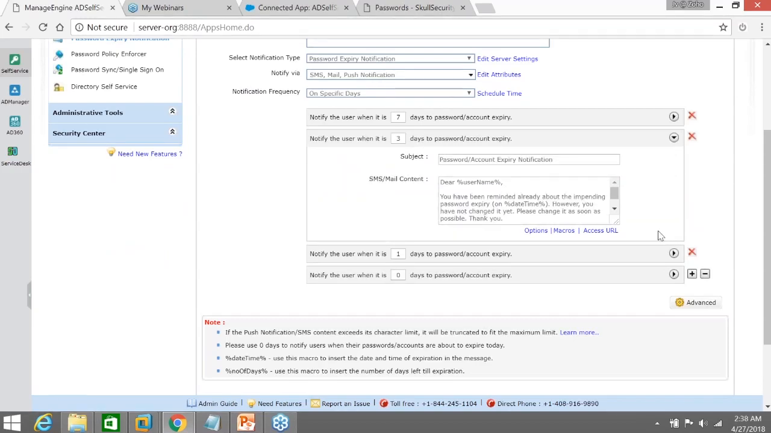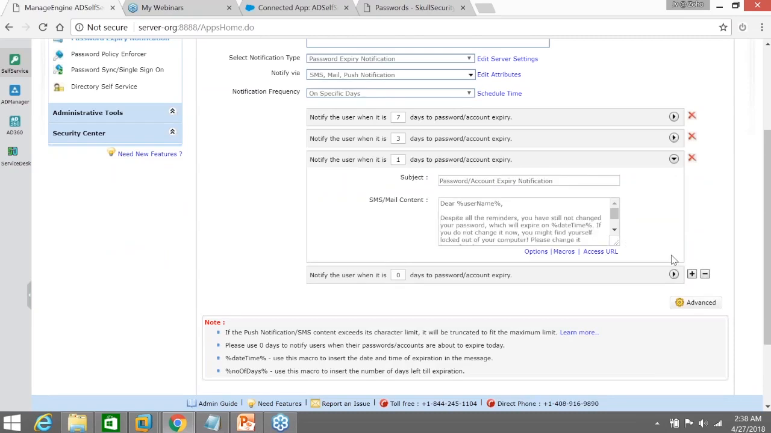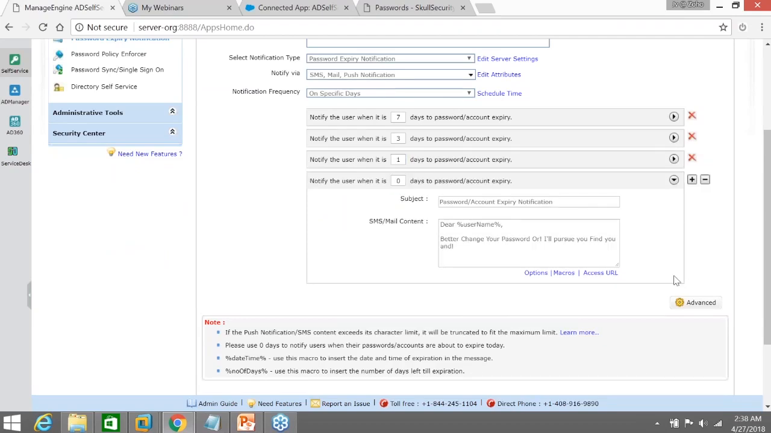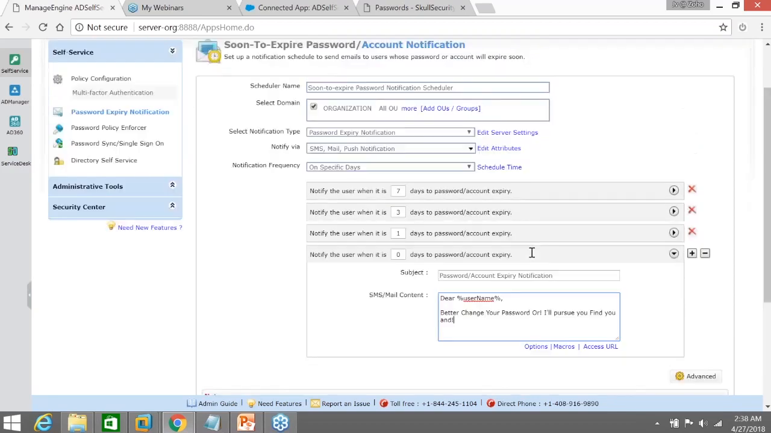3 days before, I'm going to be like, I've reminded already, your password's about to expire, you haven't changed, so please look into it. Despite all reminders, you've not changed at all. 1 day before, and finally, I take control. I say, better change your password or I'll get it done for you.